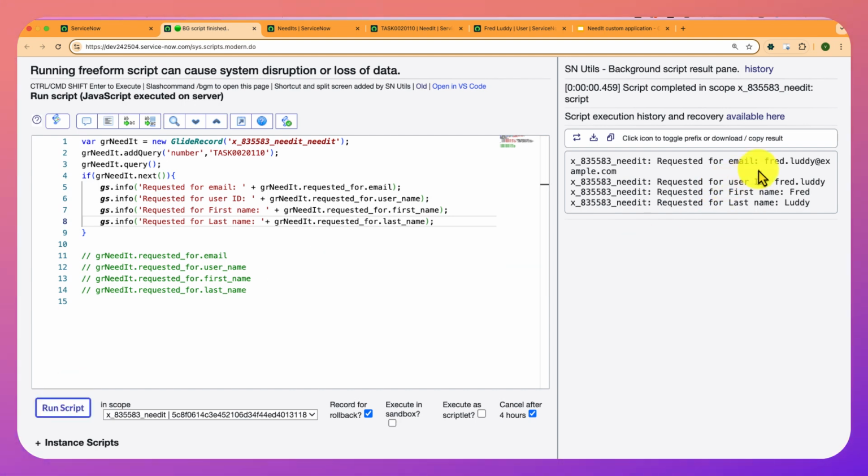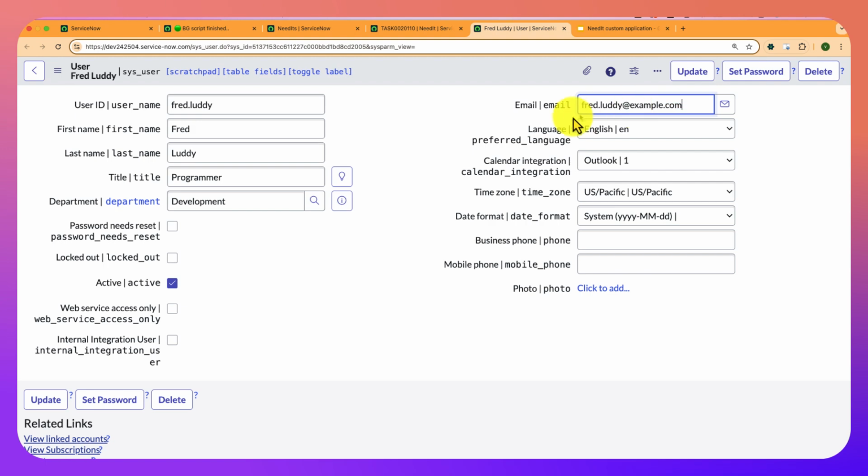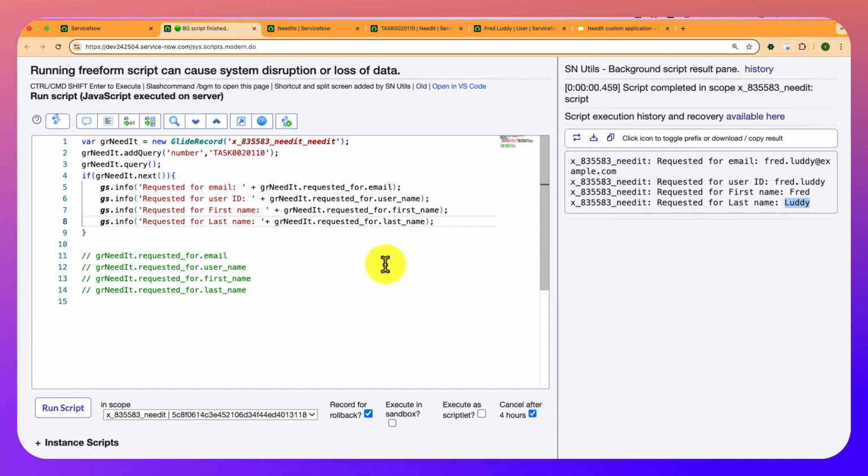Yes, if you look at it here, we got the requested for email, requested for user ID, and requested for first name Fred and last name Luddy. Is that correct? Let's go here. The email is fine, Fred is fine, Luddy is fine, Fred Luddy. So this is useful for us to get the reference fields' values of the column names by using dot walking.